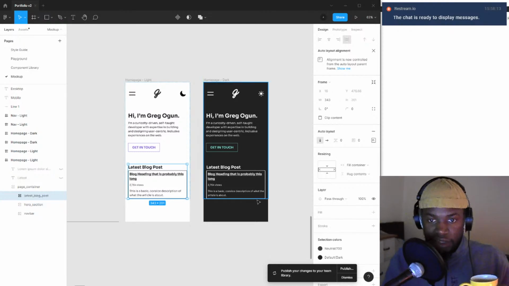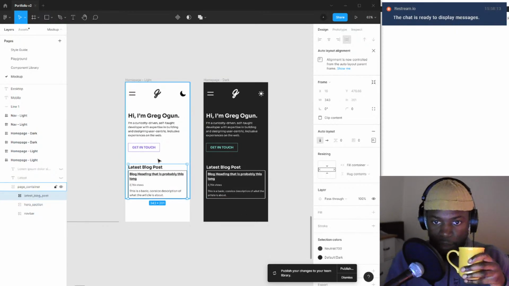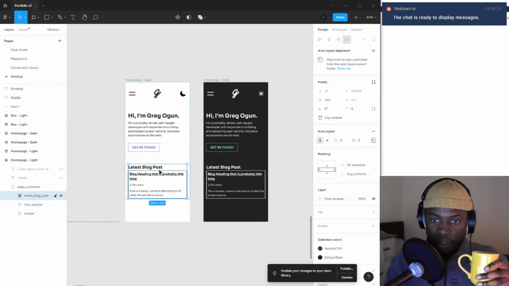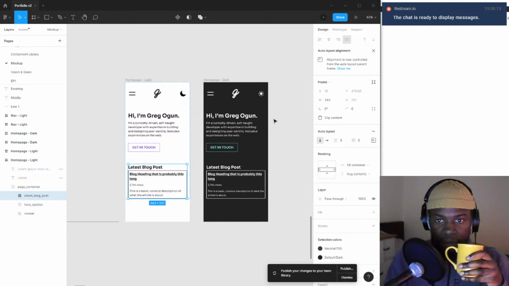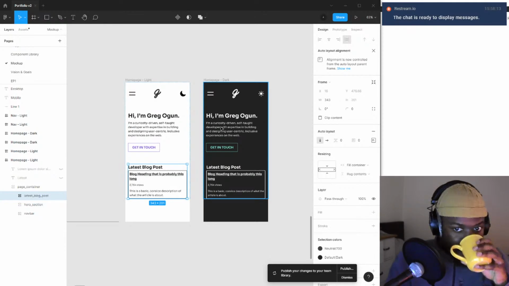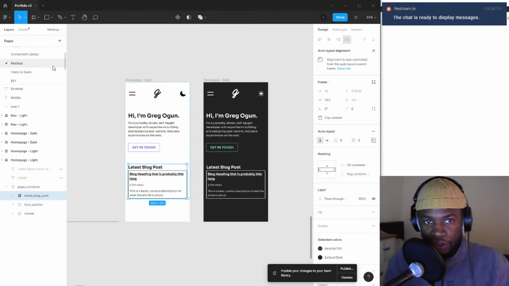So yeah, it's quite basic at the moment, but this is what I'm hoping to build upon, and hopefully at some point we can do that in this stream. So yeah, this is the mock-up page anyway, and this is where I'm also doing prototypes.